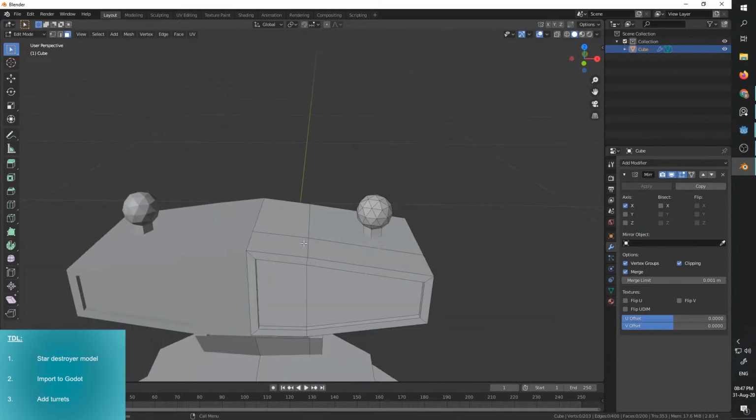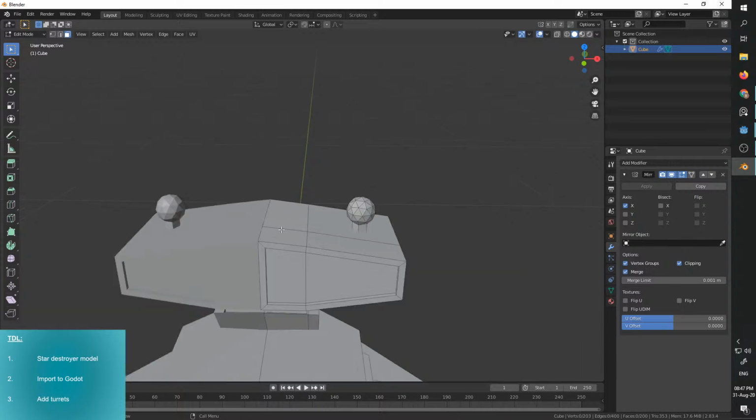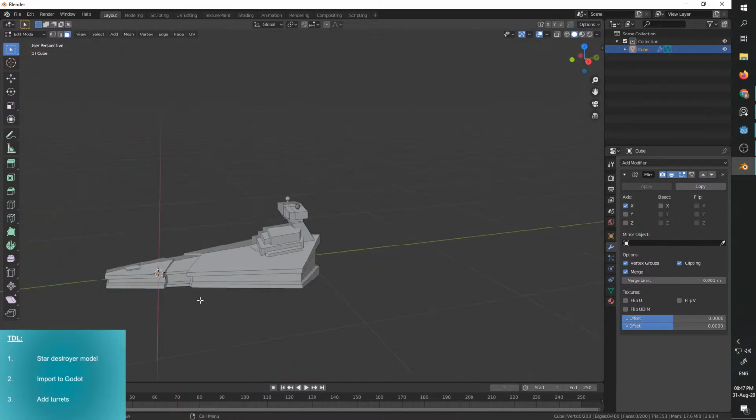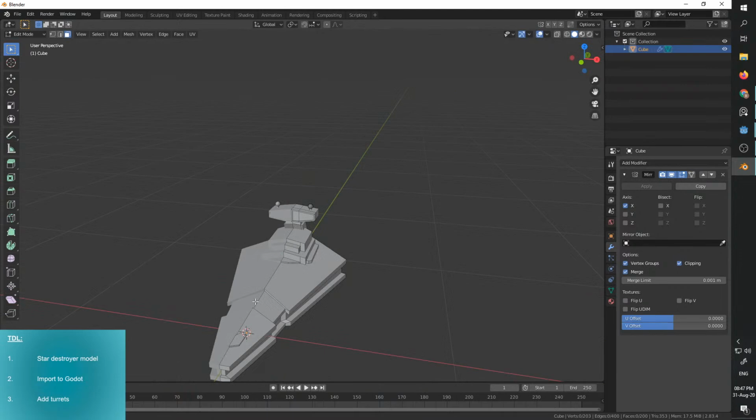I plan on taking all the models from this challenge. You know, I'll have 30 models, and I'll just upload them to itch.io and let everyone use them, including this pretty basic Star Destroyer.